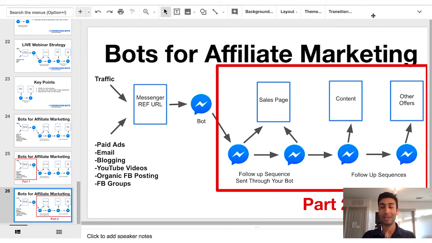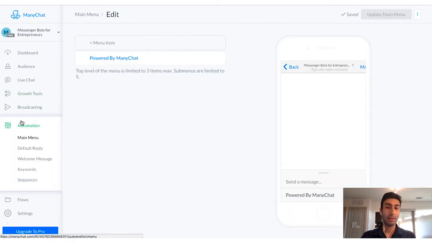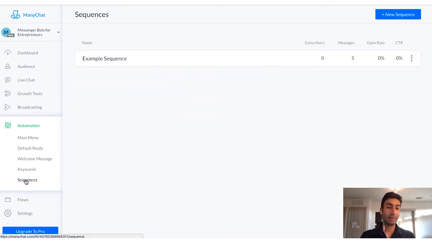So this is part 2, and we're gonna get into this right now. So if you haven't done part 1, I recommend that you pause, you get that done, and then you get started on part 2 right after that. So let's go into part 2. What we're going to do is we head back over to our ManyChat account and then we click on automation here. And then we're going to click on sequences down here.